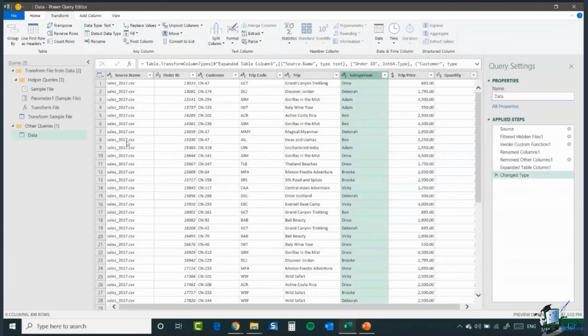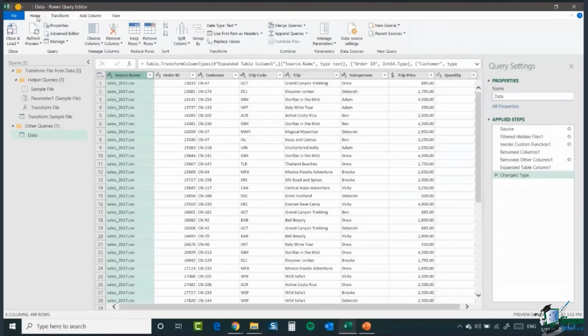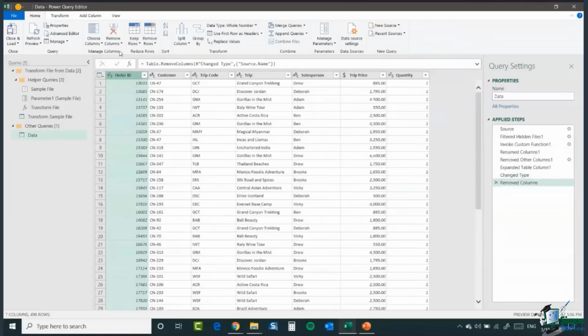So, for example, it pulls in the source name. So this is just telling me the file name of this data. Now, I'm not going to want to use this in my analysis, so I'm going to remove this entire column. If I go to the Home ribbon, I have a Remove Columns option, and I'm going to say Remove Column because that one's not really needed.